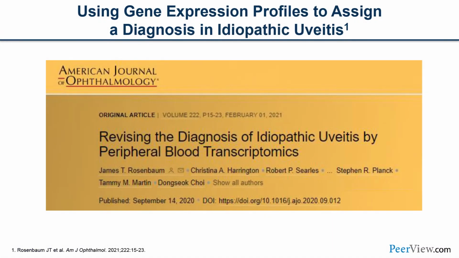I do want to give a shout out to some recent research that we're doing. It was published this year, 2021, in the American Journal of Ophthalmology, and we're trying to look at the gene expression profiles of patients to see if we can better assign a diagnosis to patients with idiopathic uveitis.